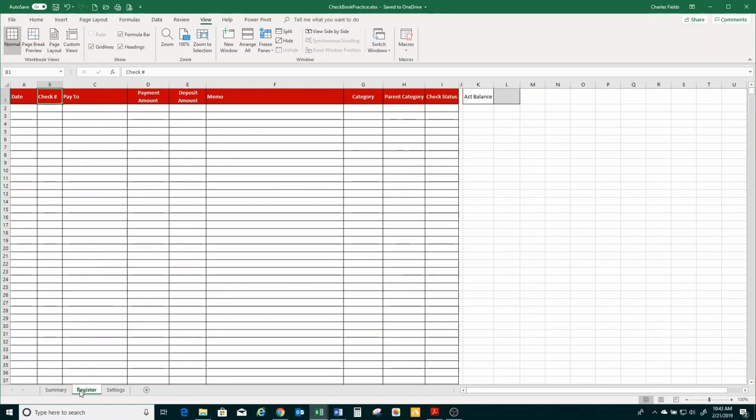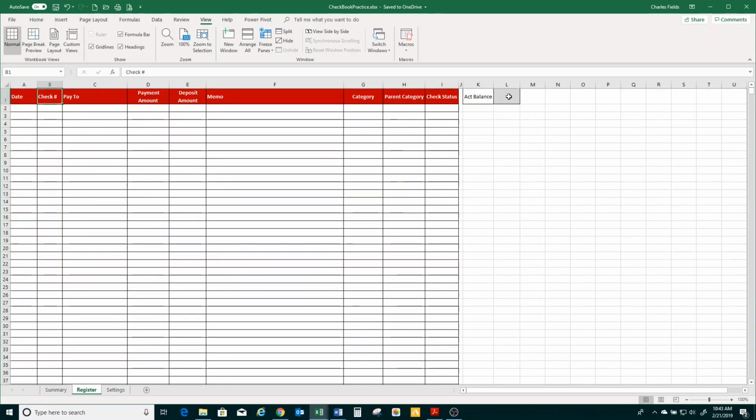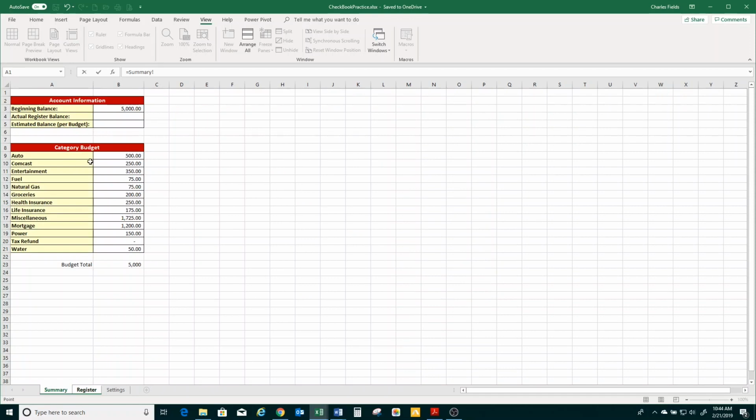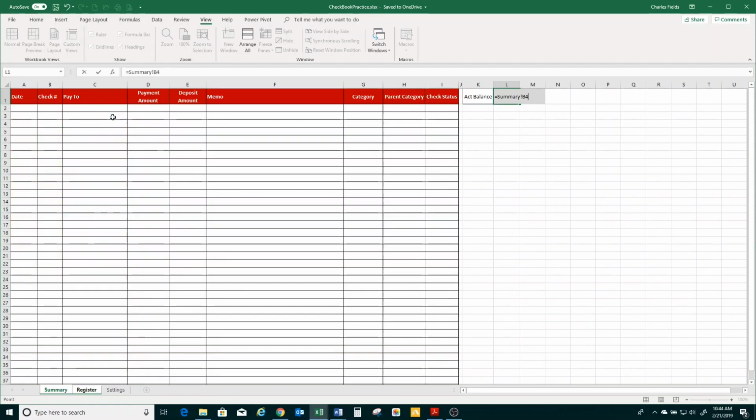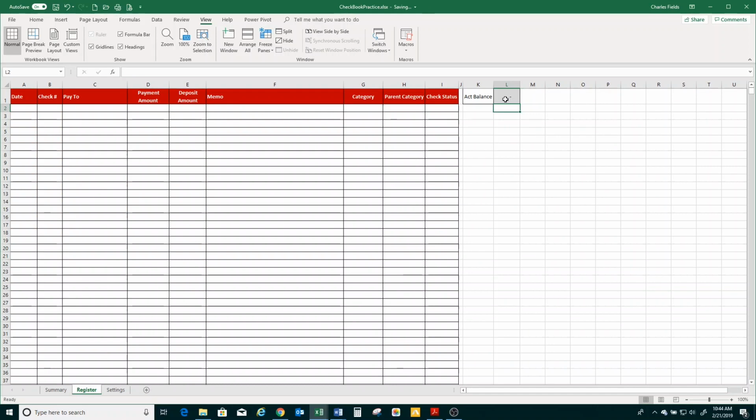I know that my actual balance is going to be in this cell right here. So we're going to go over here to the register and we're just going to go in this blank where we've got this little placeholder for our balance and we're just going to type the equal sign. We're going to click on the summary tab and then we're going to click on the actual balance and we're going to press enter. Okay, looking at it, nothing happens, but this is where when we put our formulas in, this is where our account balance is going to show up.